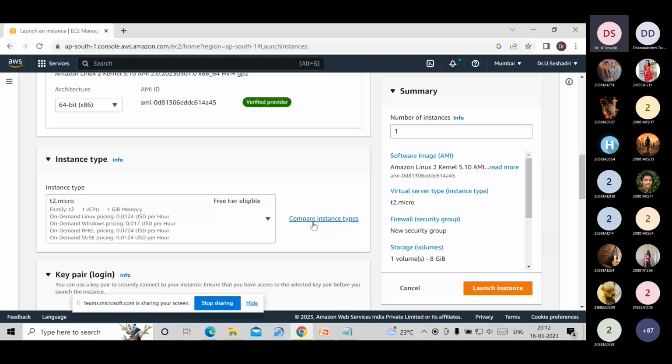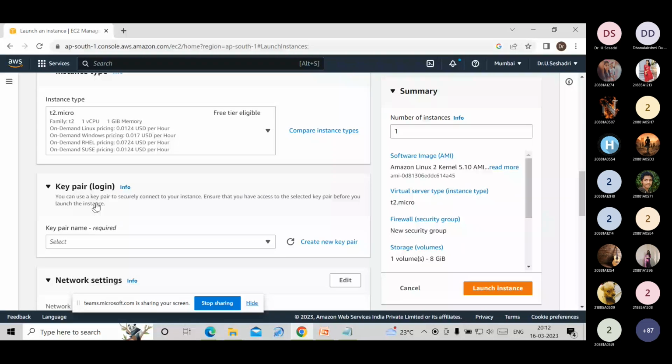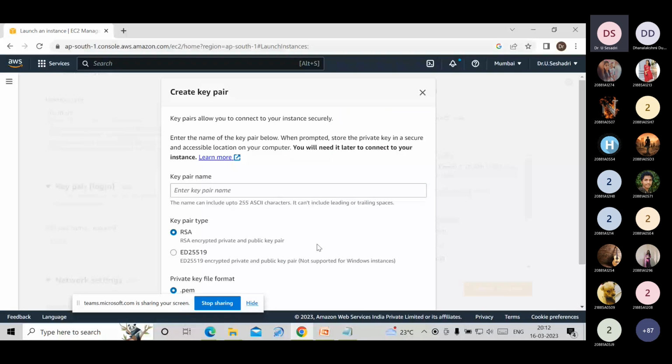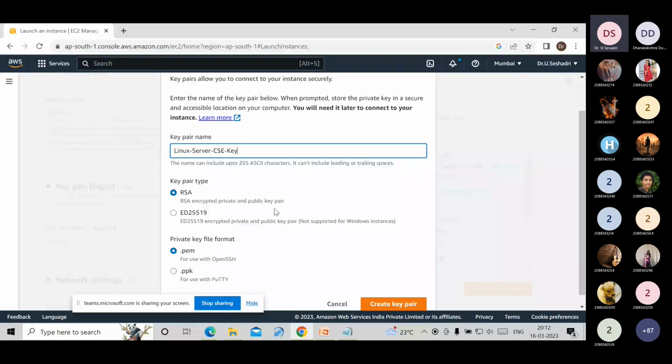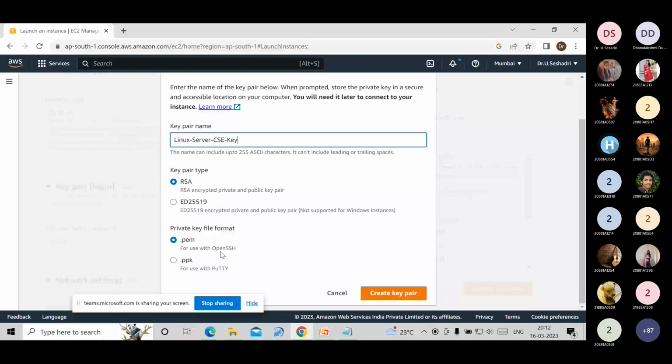Now to create a new key pair, click on create new key pair. You have to give the key pair name, Linux server CSV key. I have given this. I have to download it in the PEM file format. Click on create key pair.